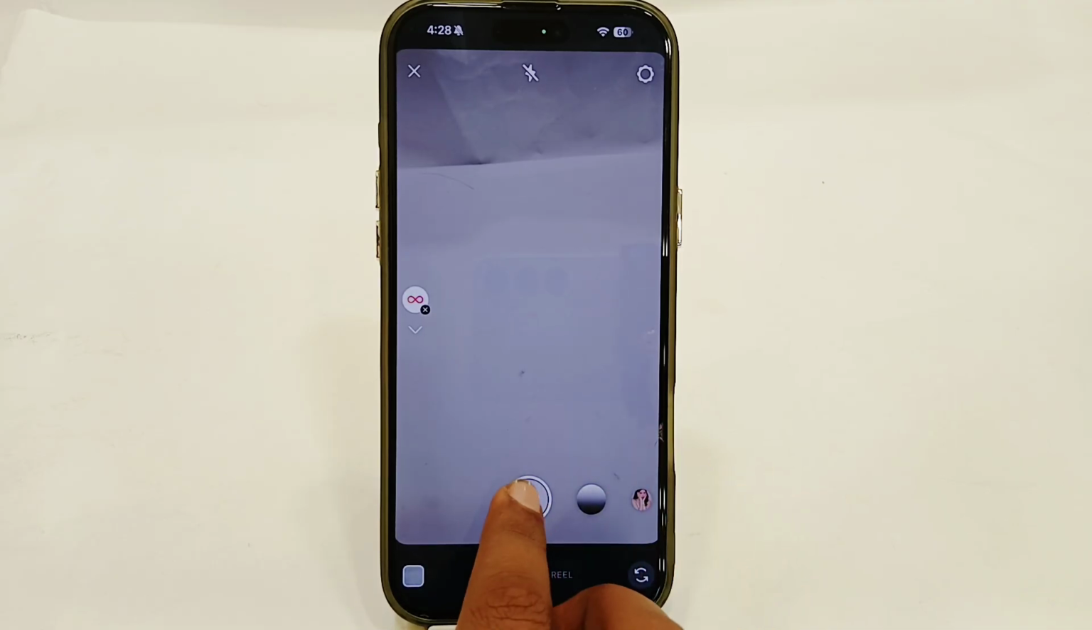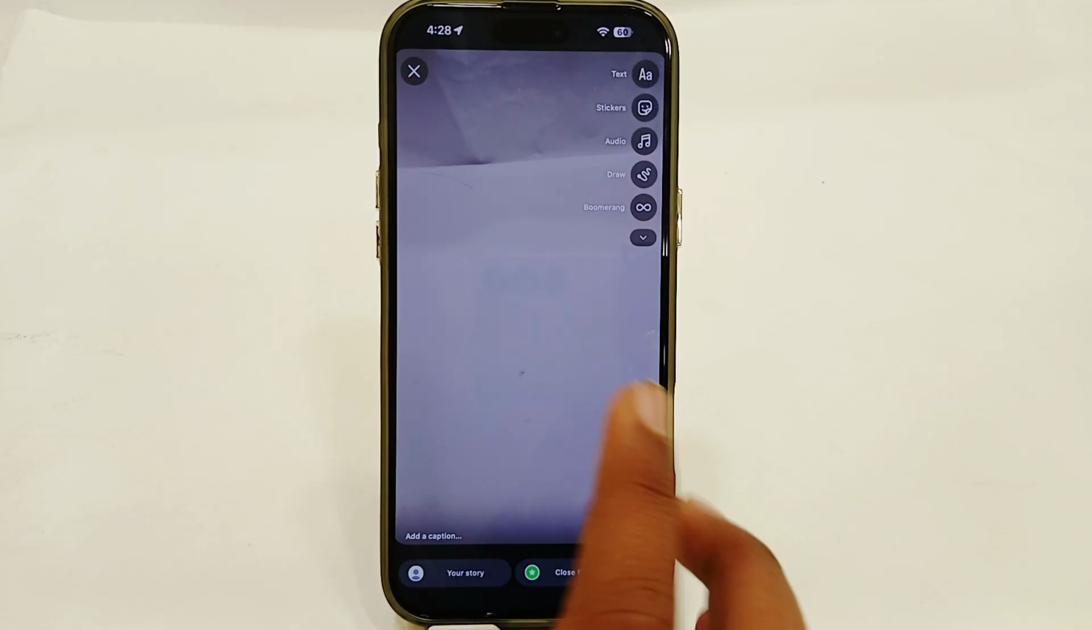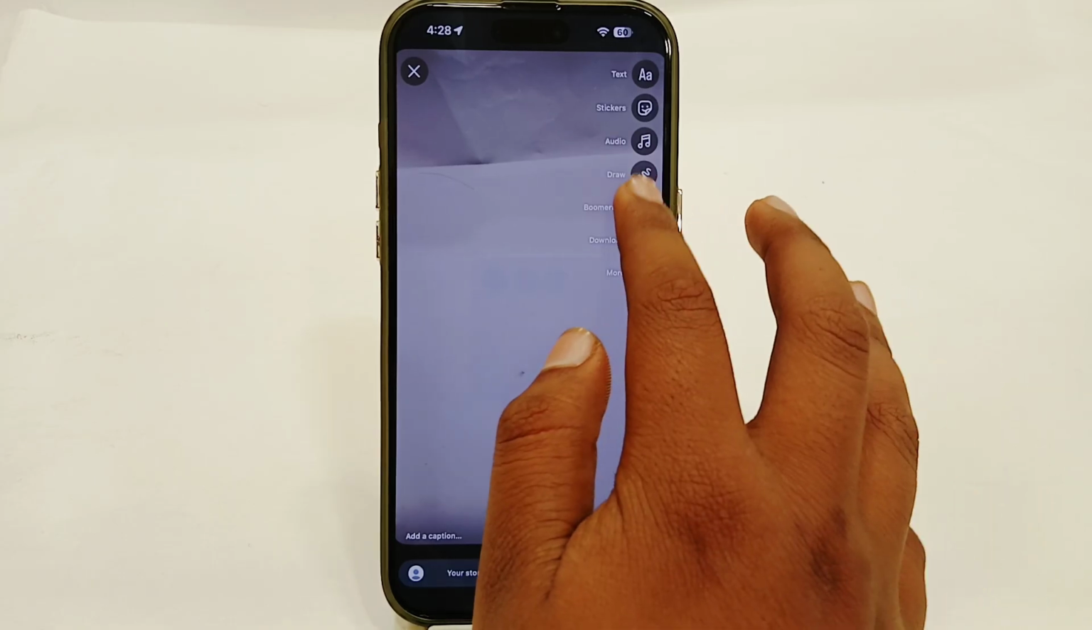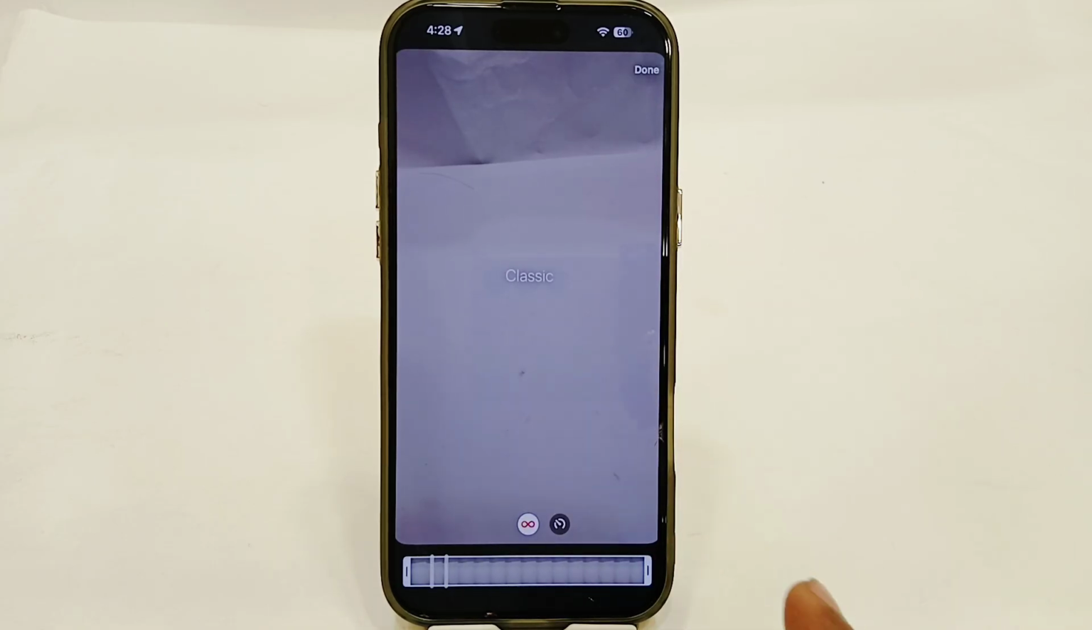Now you just have to try to record something, and once you have recorded, here you'll see a boomerang option here. You must select that, and you can see the preview of your recording. So once you have done, here's the boomerang original, here's the slow-mo of your boomerang.